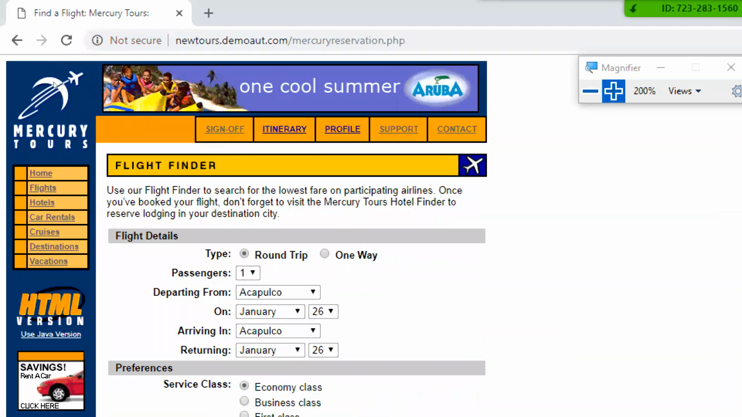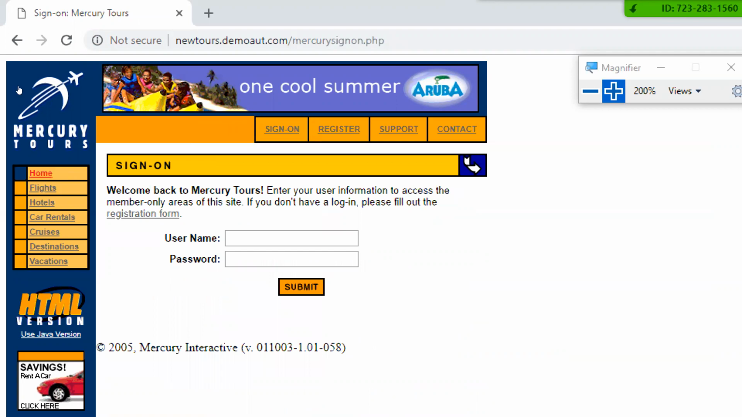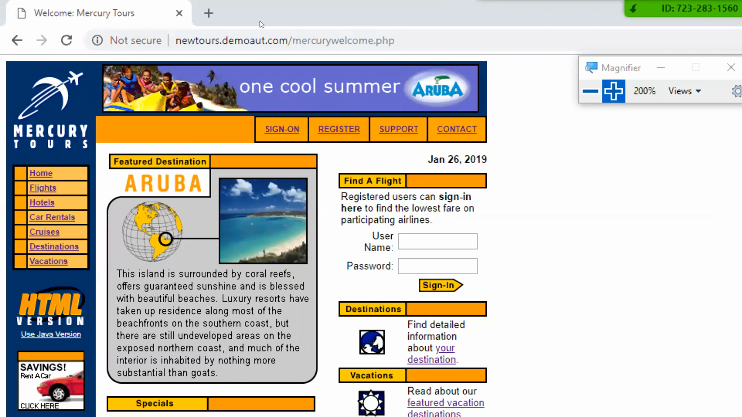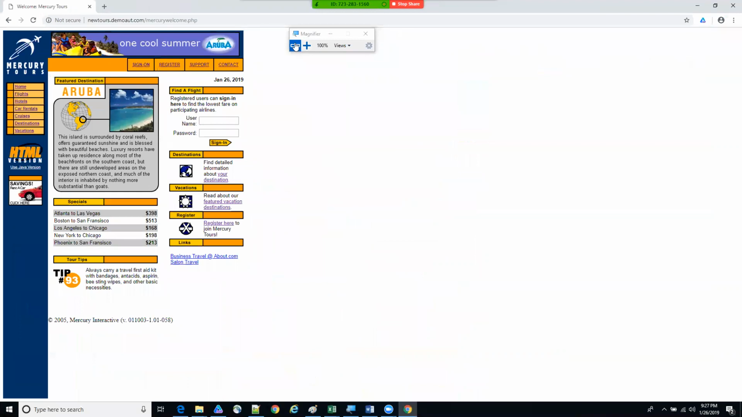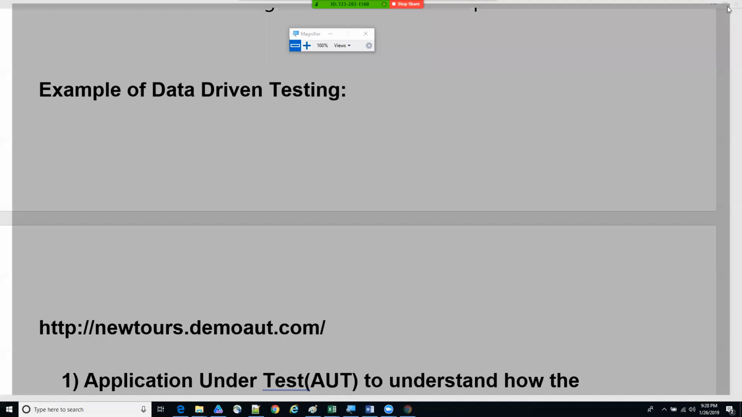Once I click sign in, we get this page and then we can simply click sign off to log out. Clicking home is not required. You can then just close the browser. Let's just close the browser.